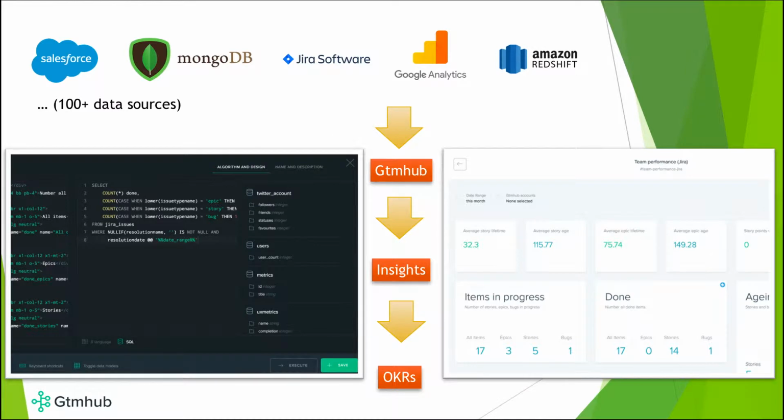Gtmhub is able to connect to over 100 business systems and data stores, such as Salesforce, Jira, Oracle, or Google Analytics. Built-in SQL and R editors are then used to create business insights, metrics, and KPIs. Those insights are then visualized on insight boards, where users can attach them to objectives as live key results. Gtmhub automatically updates live key results, ensuring that progress on OKRs is always up to date.